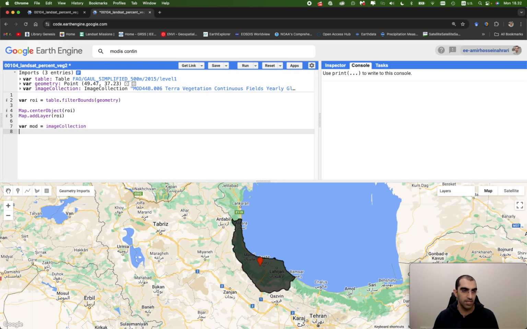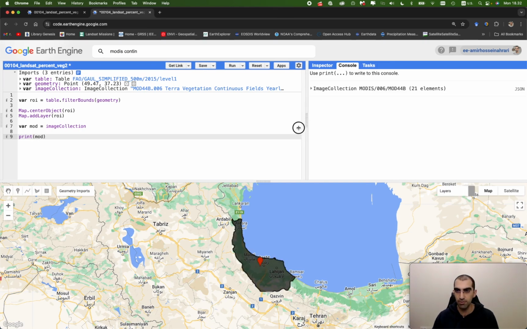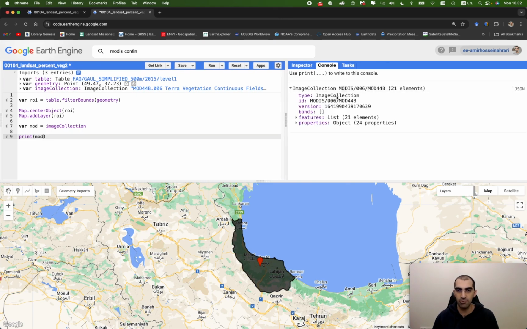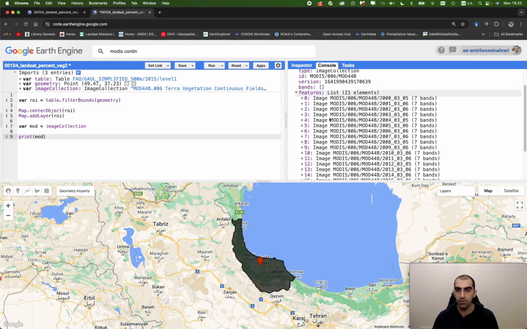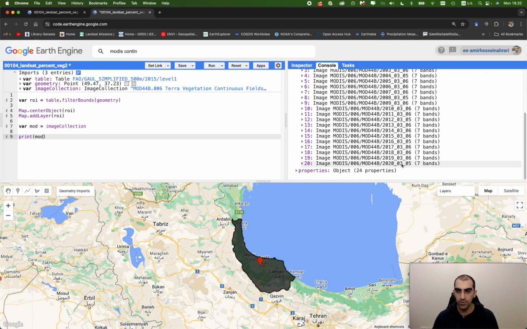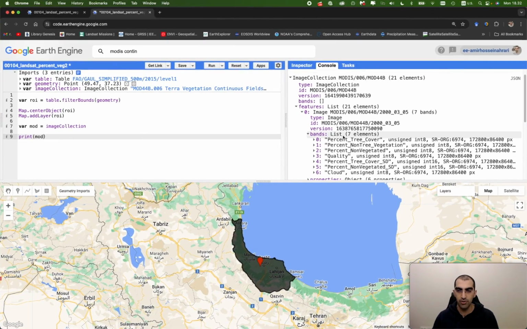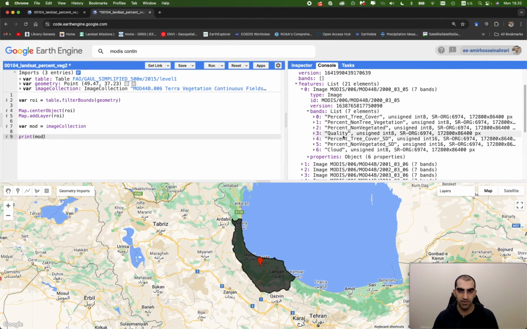Here we have an image collection, and then you can use print to see for how many years the MODIS product is available. We have 21 elements. If you go to the features, you can see this product is available since 2000 until 2024 now. And if you go to the bands here, you can find out different bands available. For example, the target band in this tutorial is percent tree cover.